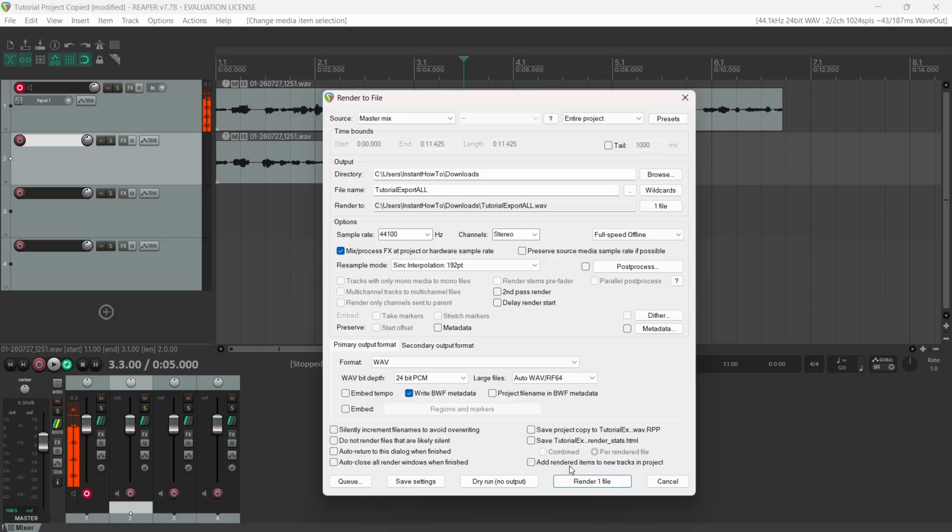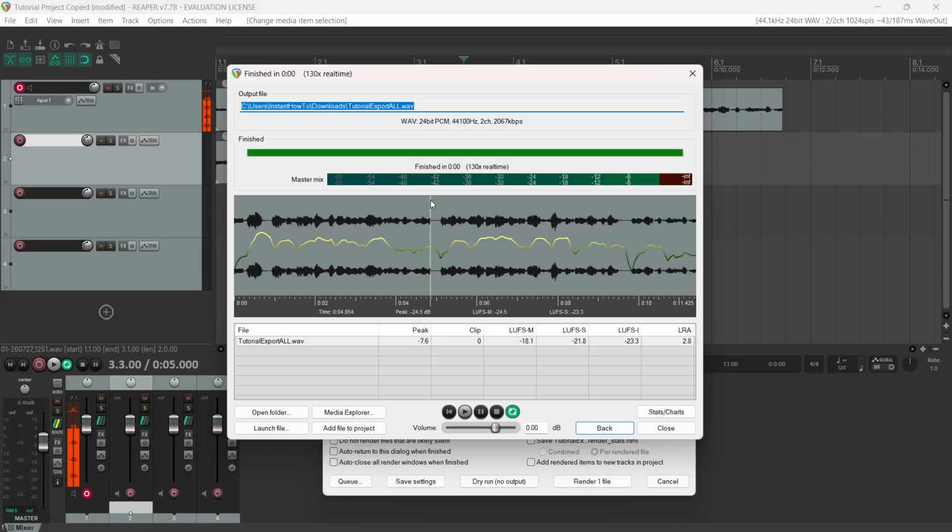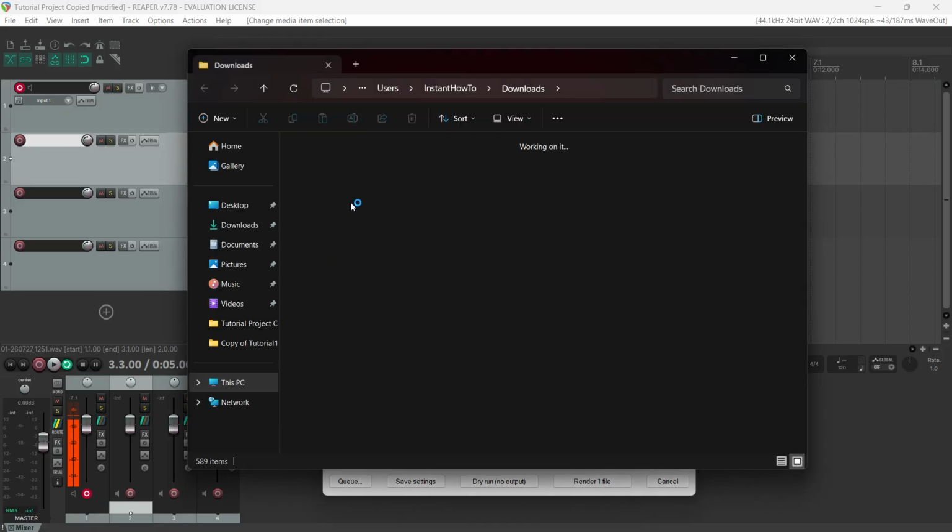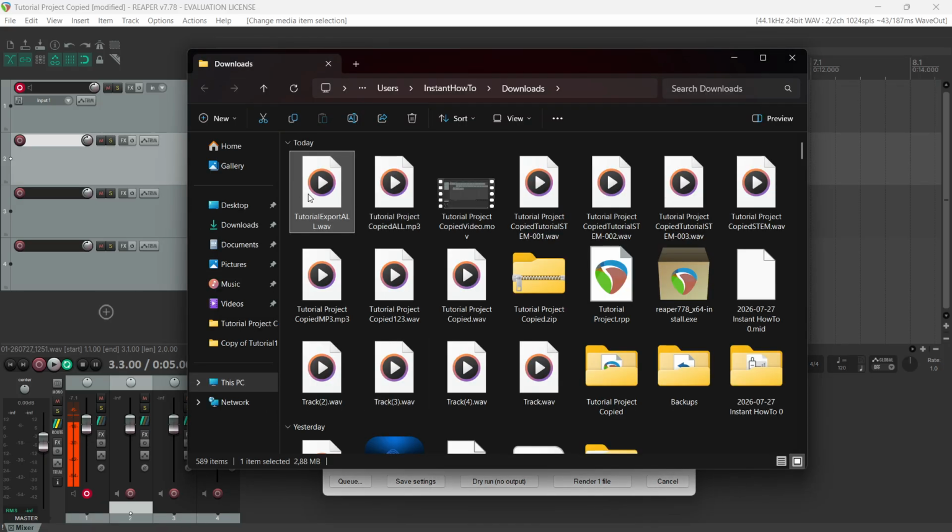All you have to do then is click on Render 1 file. It's usually almost instant or just takes a few seconds, and it's going to save it to this location over here. So you can just click on open folder and you'll find that your exported file is now in here, okay? So that's really all you have to do to export in Reaper.